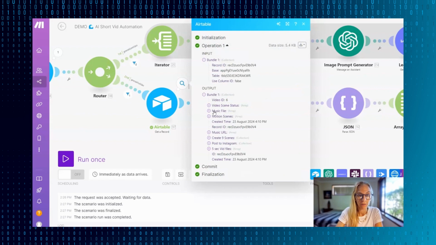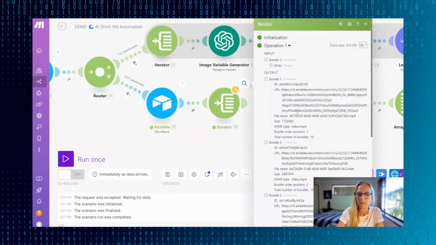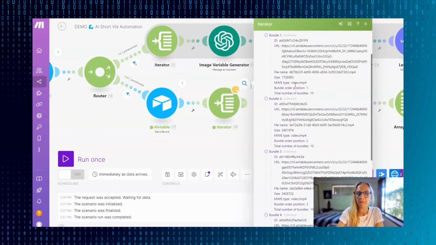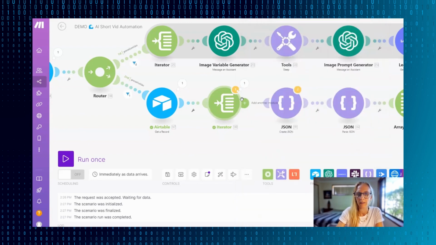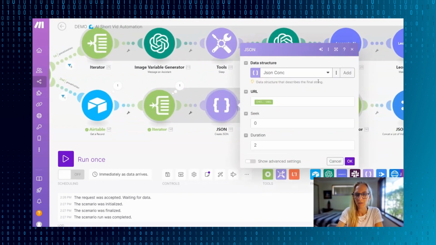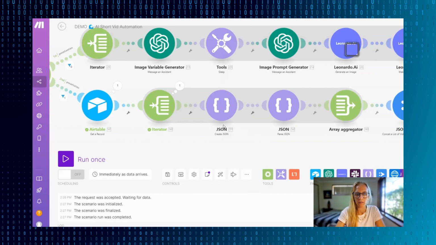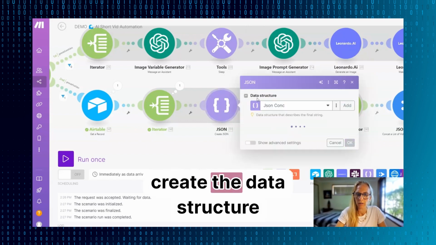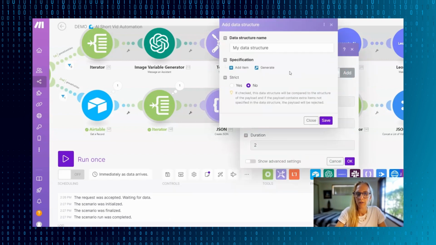Because we've got 9 of them though, this module is essentially going to iterate through every Airtable URL that relates to that record. And then what we want is to grab that URL and put it into a data structure that makes sense to our JSON to video module. So you will not have this automatically filled out as I do. So I will show you how to create the data structure. Just add a new one.